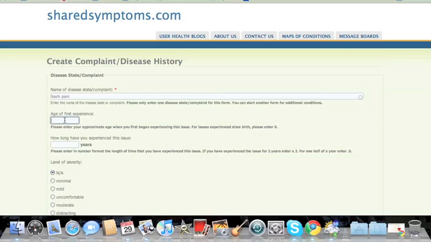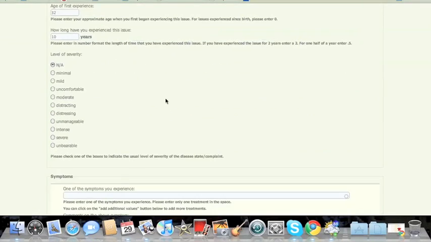Then we've got a place to enter the age that you first experienced it, how many years you've been experiencing this issue. You can choose the level of severity. There's different buttons here to choose from.